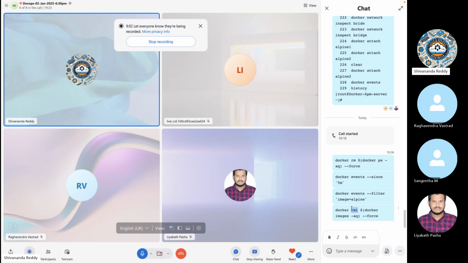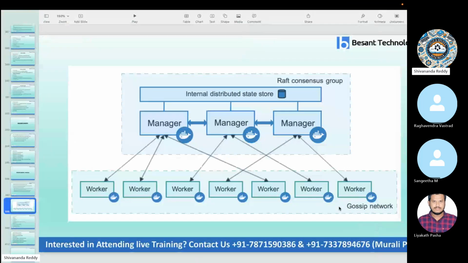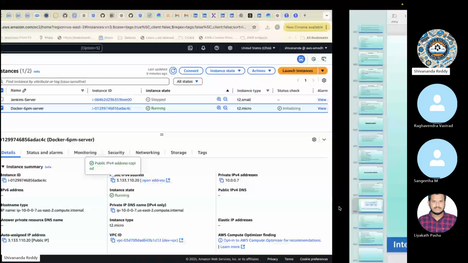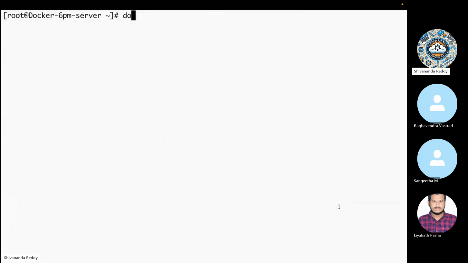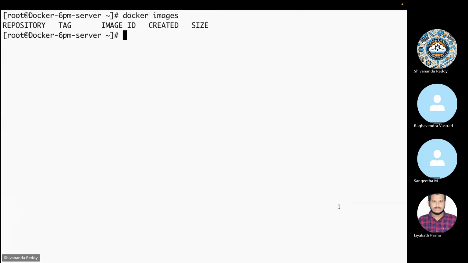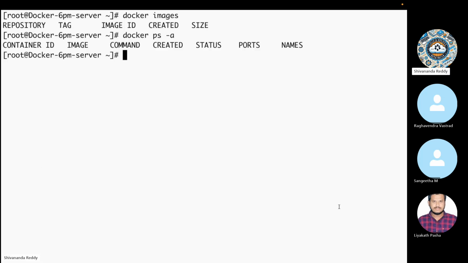Then docker images is one command, remember. Then another command I am running inside it is docker images -aq. This will list out all the images. Then --force, what will it do? This command will remove all the images which are listed. So now if I do docker ps or docker images, nothing should show. Nothing is there. Everything has been cleaned up. Okay.